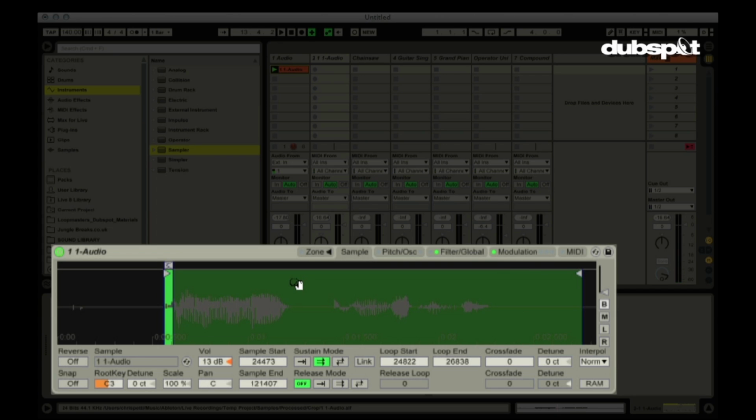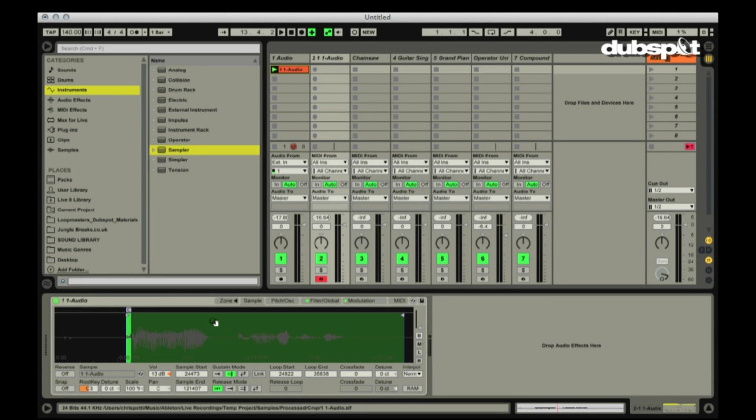So the idea with this is kind of an old school time stretching trick. It's really not designed to fit musical parts into a correct tempo. It's more for an effect.